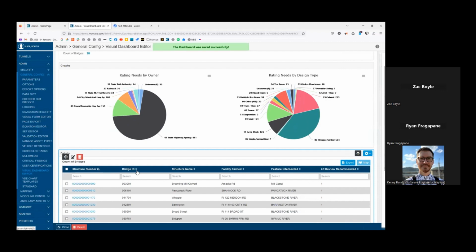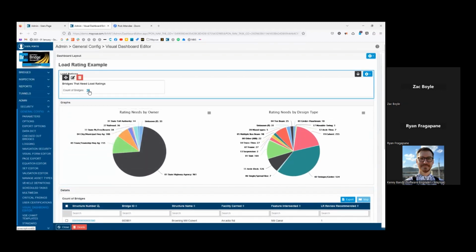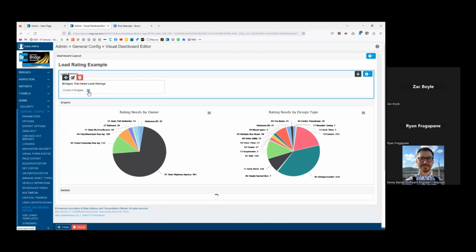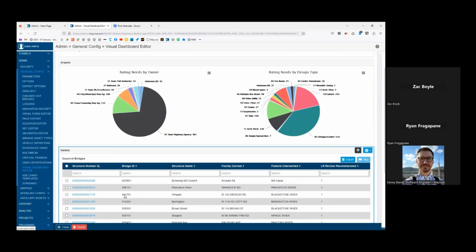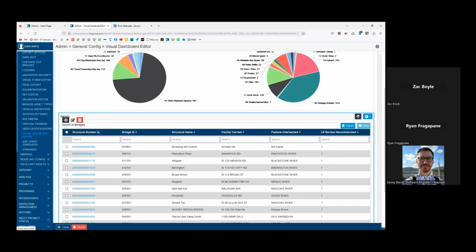So the columns that are showing up here are being driven by the columns that I set in that query that's behind this number 16. Okay, so the 16 bridges are the bridges where the load rating recommended equals 1. And sure enough, you can see load rating review recommended equals 1. That brings up these ones.